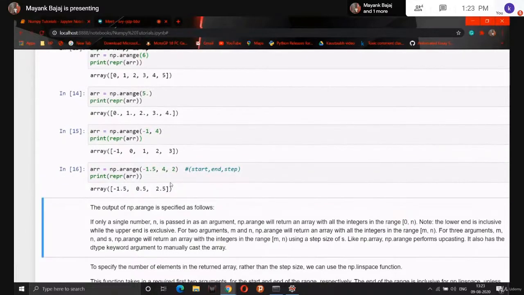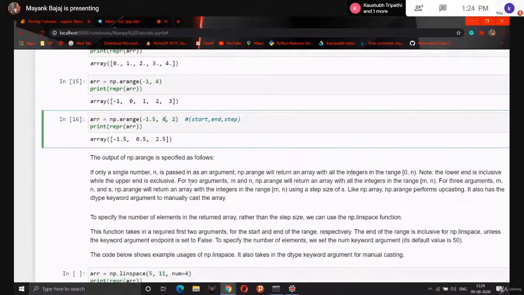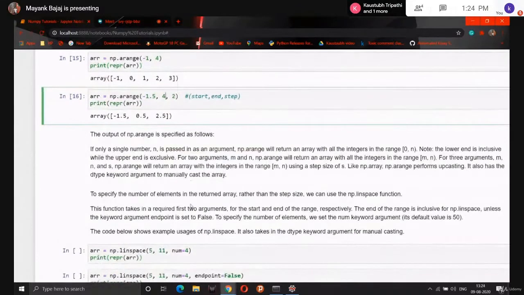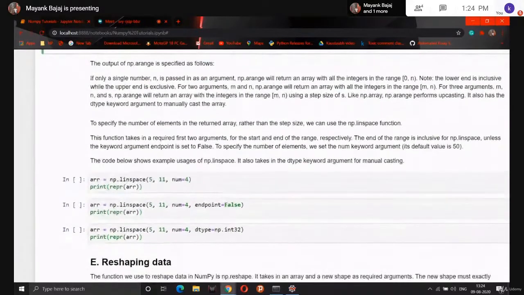So you can see here we got our output, and -1.5 and 0.5 have a difference of 2, and again 0.5 and 2.5 have a difference of 2. If we move further, 2.5 and 4.5 would be a difference of 2, but 4.5 is out of the scope of the endpoint. So we are getting these three elements. I have shared the notebook with you. You can read this also, the same is written over there. I mentioned the theory part also.